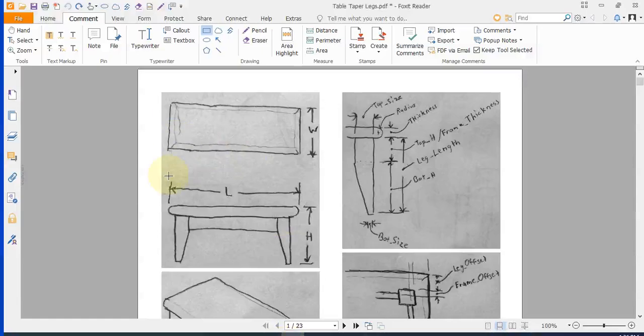Now we're going to create our tabletop. I want to be able to control its overall length. So I'm going to be doing the overall length of the table and its overall width.